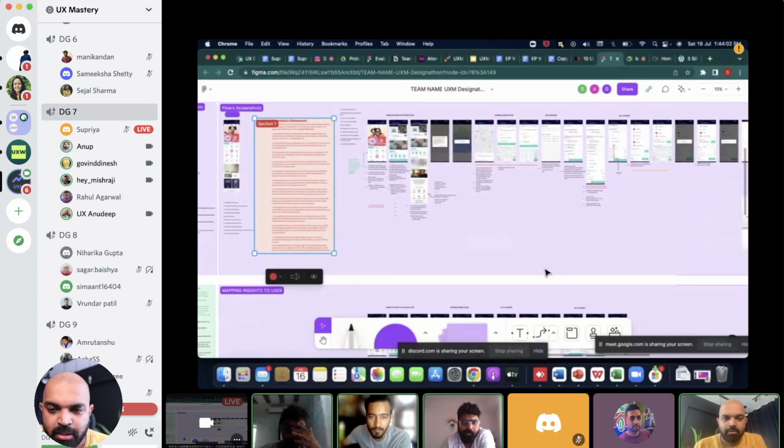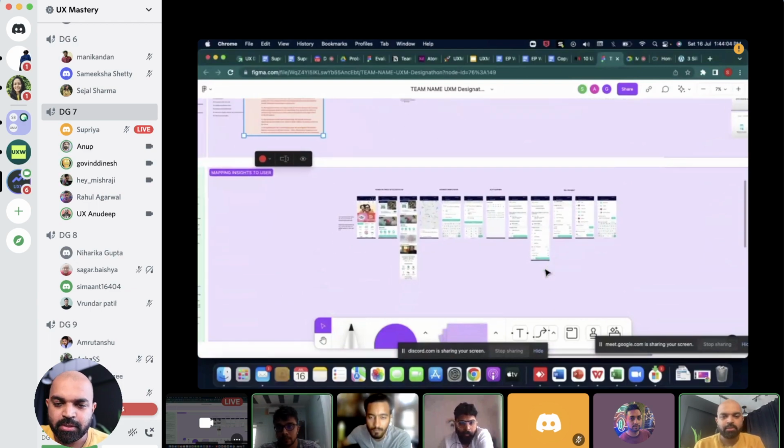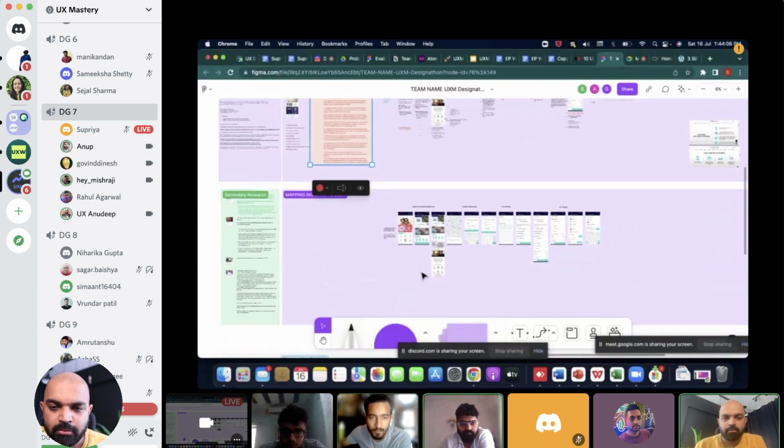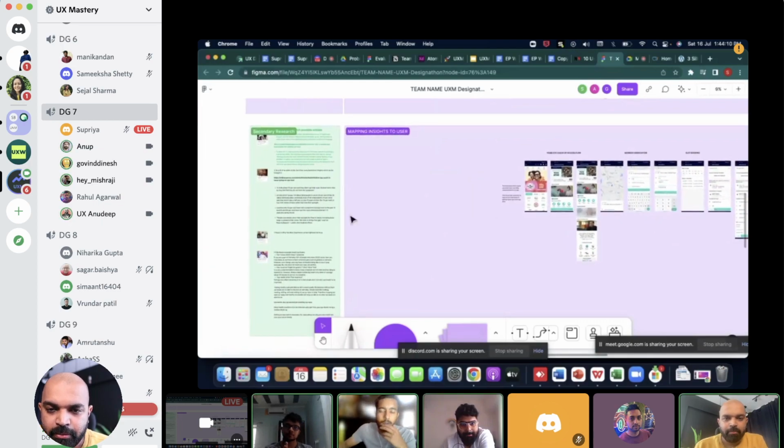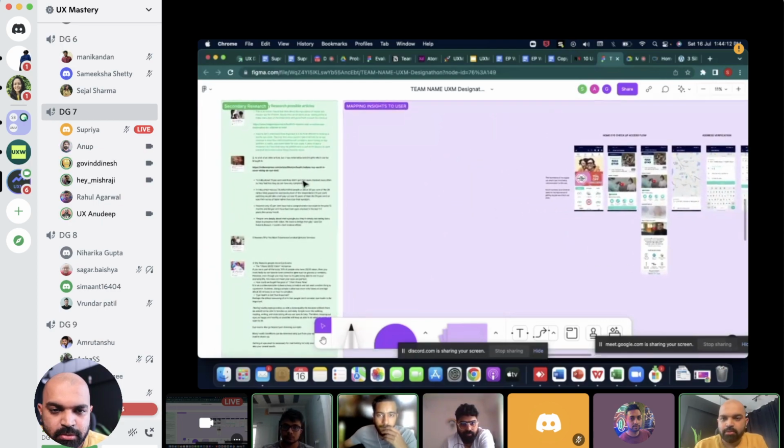Next, show me the next diagram. So this is your diagram A2. Okay, that's what it is. Whatever you showed me just now is the diagram A2. Mapping insights to the users. What is the secondary research?